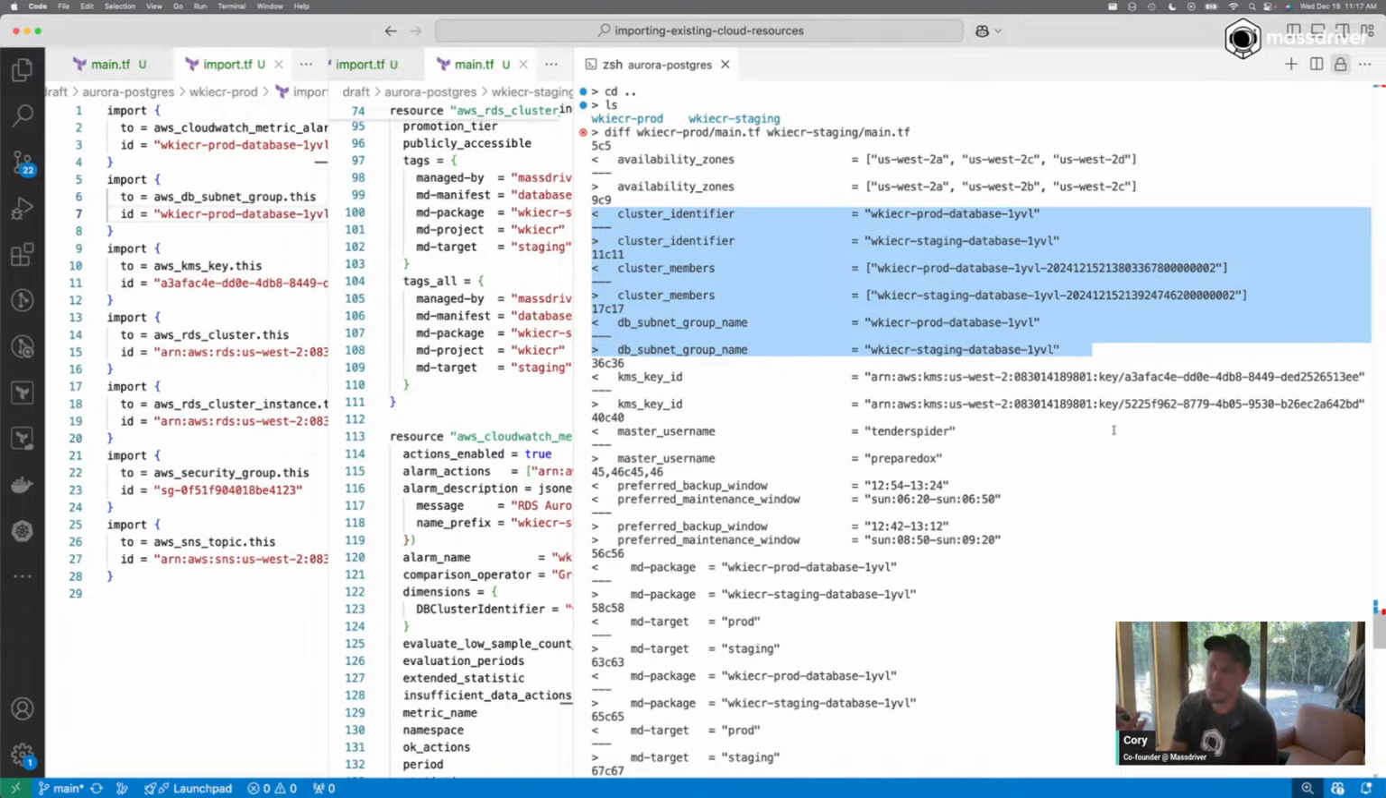Both of these modules are creating KMS keys. Again, I wouldn't personally do this, but we're going to do it here just for simplicity's sake. I would probably pass in a KMS ID from a KMS key that was maybe created for my project, and I'd use it on all my databases.